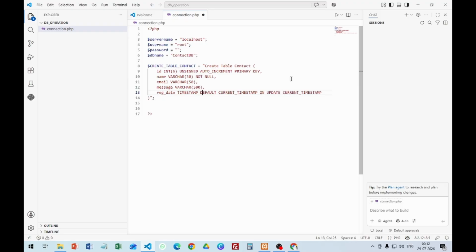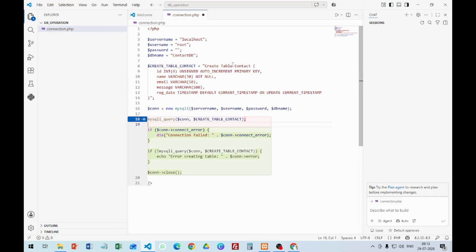Now let's connect it with PHP MySQL function. So for that we need to create one connection object, that is $conn, connection object is equal to new mysqli, and we just need to provide server name, username, password, and dbname that we have created earlier, and execute the query, mysqli_query, and execute by using the connection and our create table.